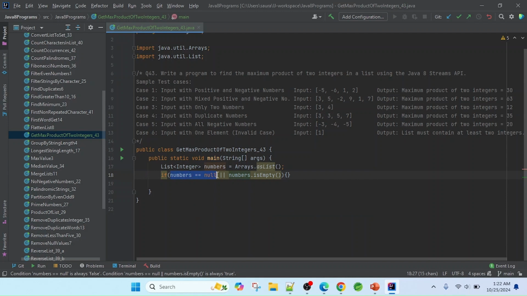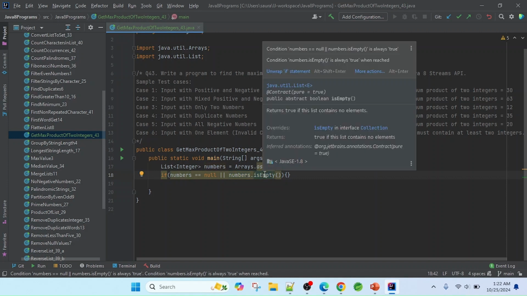So if the first condition is true, then with logical OR, the second condition won't be checked. But in case the first condition is false, at that time it will check the second condition. And if you see the second condition, I just added OR, and numbers.isEmpty. So it will also return a boolean value. So it will return either true.